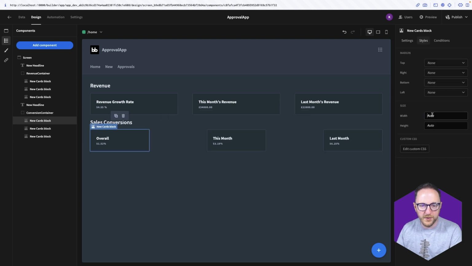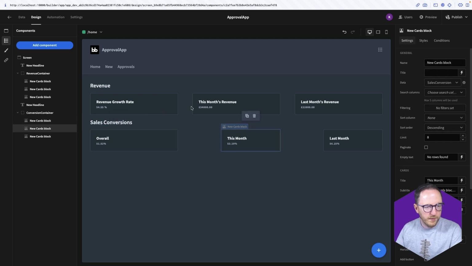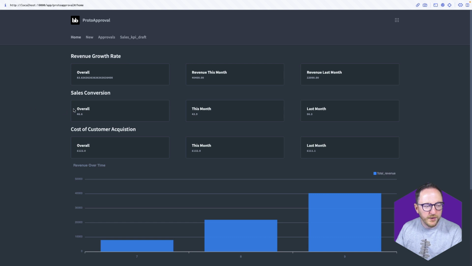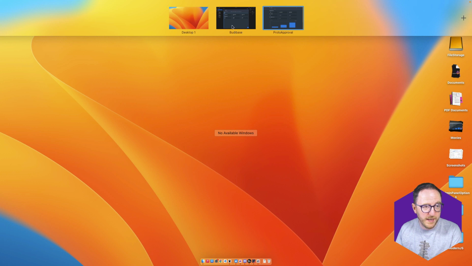their width to 30% again. Styles, width, 30%. So we've got our revenue growth rate, our sales conversion, and our cost of customer acquisition is going to be next. And that's going to be the number of new customers divided by the amount of marketing costs it took to be able to get them. So as before, we'll create the custom query and then we'll use that query to be able to fill in our cards. So let's do that.